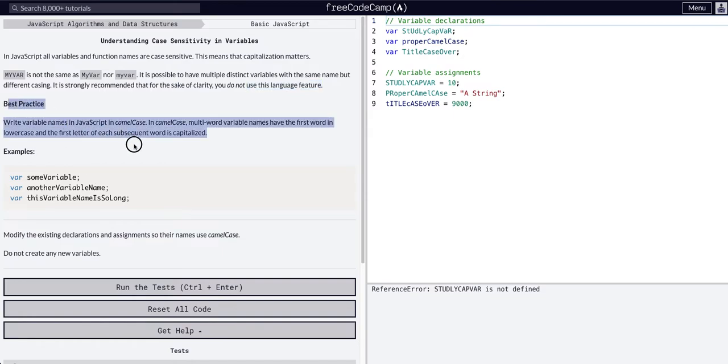So it is best practice to write all variables in camel case. That means multi-word variable names must have the first letter in the first word lowercase, and then the first letter in each subsequent word capitalized. So like these examples, like how they have the camel case example here.